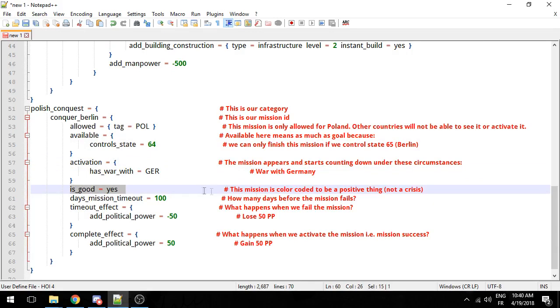Is good. This is mainly for the colors. If you set it to no, it means that the color is going to be red, meaning that it's, well, not good, it's bad, right? This is all aesthetics, really. It's more for the colors. Day timeout, so the mission will fail in 100 days. Timeout effect. This is if you fail the mission. Complete effect is what happens when the mission succeeds.